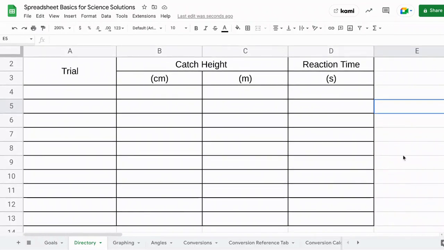So let's say we're doing the reaction time lab, and instead of writing the information on a piece of paper, I just went directly into a spreadsheet. If you remember that lab, you had 10 trials where you had to catch the meter stick between your thumb and index finger. You had to measure the heights in centimeters, then convert from centimeters to meters, and then use the meter height and an equation to calculate your reaction time.